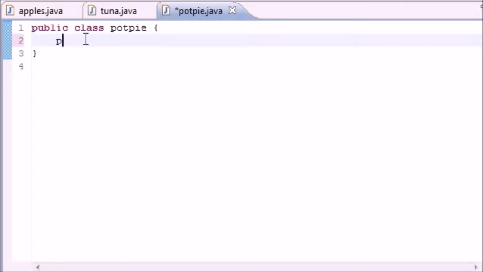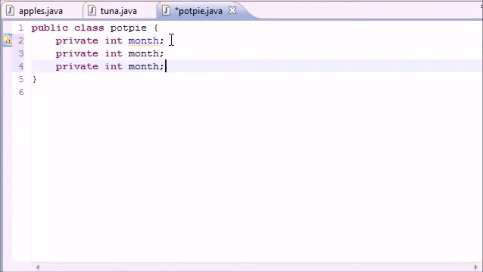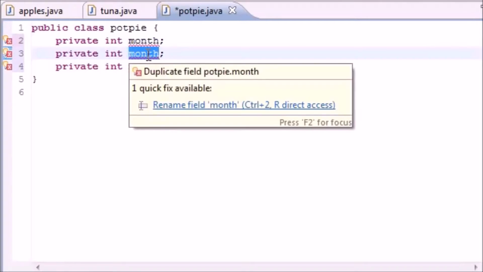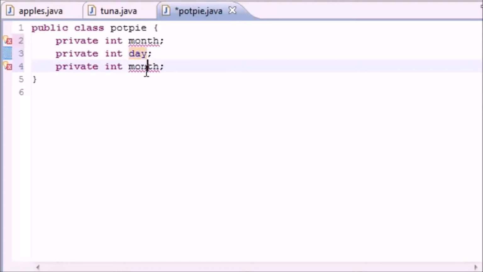So the first thing that we're going to need to do is get three variables, and they're all going to be private, and they're going to be month, day, and year. So private int month, and just go ahead and copy and paste that. Take advantage of our laziness. Control V, int day, and private int year. So now we have three variables right there. So let's go ahead and do something with them.